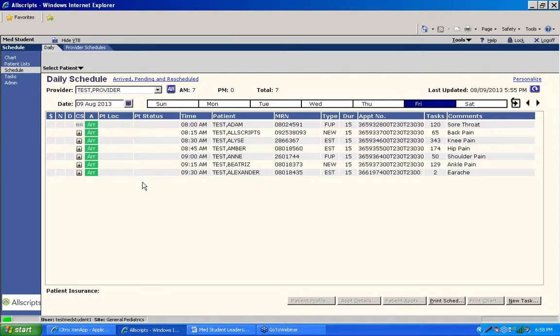Accessing schedules. Okay, so right now I am looking at the schedule for Dr. Test Provider for today, for arrived, pending, and rescheduled appointment types.